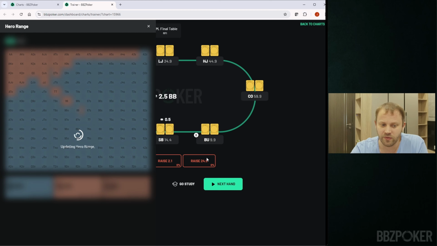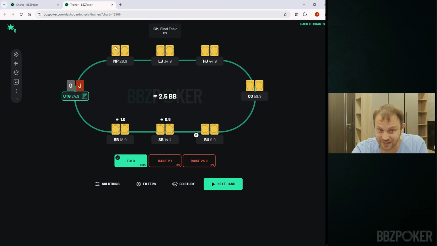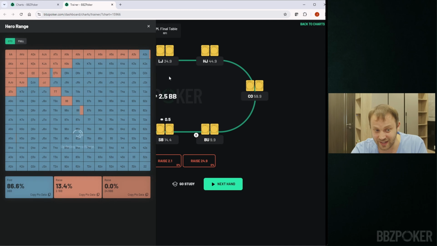And if you look at our opening range, it's just 13%. This is one of the tightest you will see, but it does make sense. It's just because these are the big stacks, you open, they can put pressure on you, and these are the short stacks. It's not an ideal situation. You want to, so to speak, play very tight and wait it out.